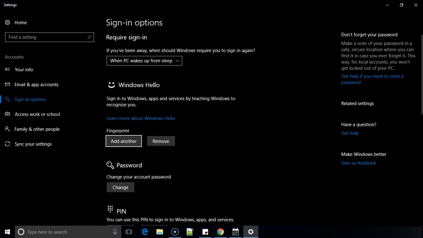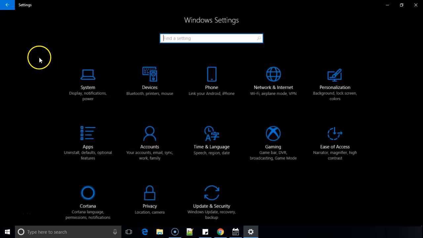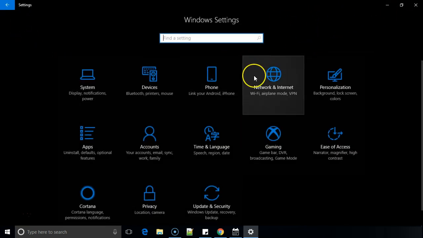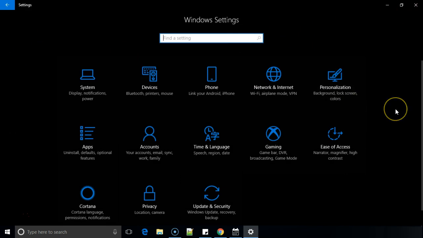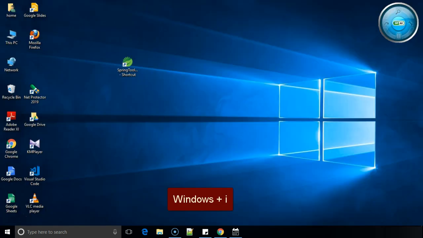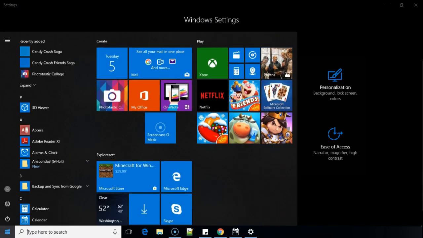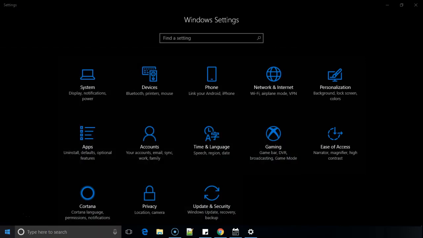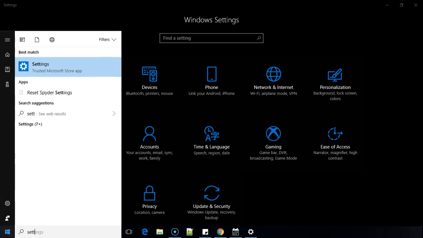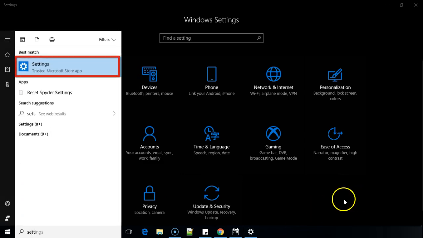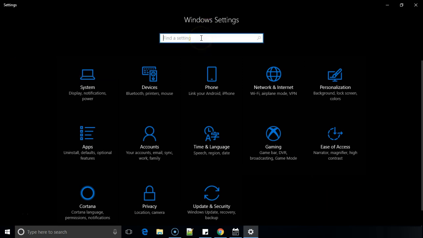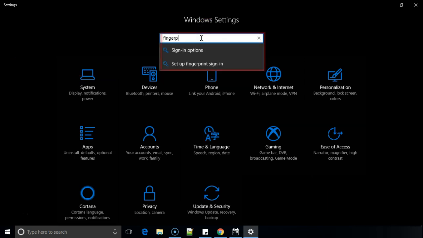If not, just come back and you can go to settings. A shortcut is Windows I. Sorry, I think it's Windows I. Let me close this and open. Yeah, Windows I is a shortcut for settings, or otherwise you can open Windows settings. So this way you can navigate to settings and then fingerprint sign in.